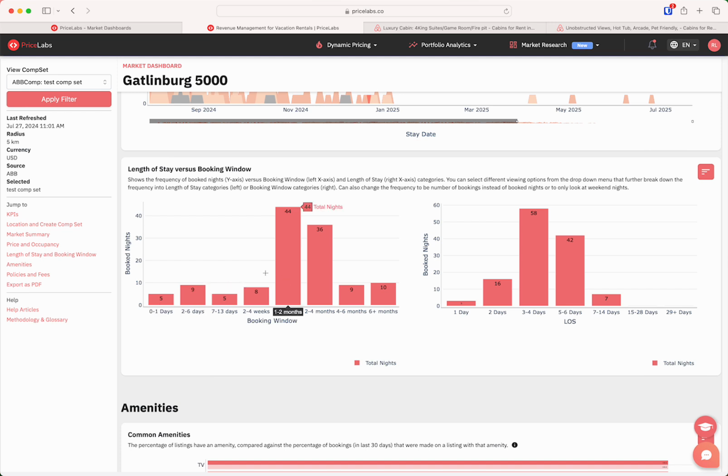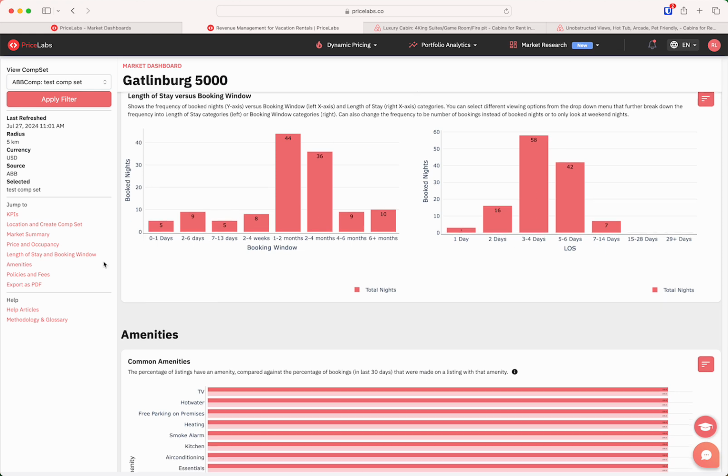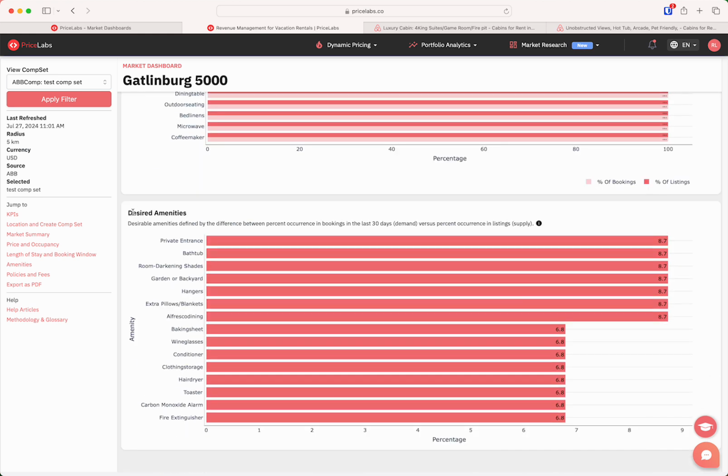And it'll tell you, here's the booked nights on the left, and then the booking windows on the bottom. And then here the length of stay versus the booked nights. So you're generally looking at they're booking between 1 and 2 months from now, and they're booking on average 3 to 4 days. And it's going to be the common amenities. So this is what everybody has, and then the desired amenities.